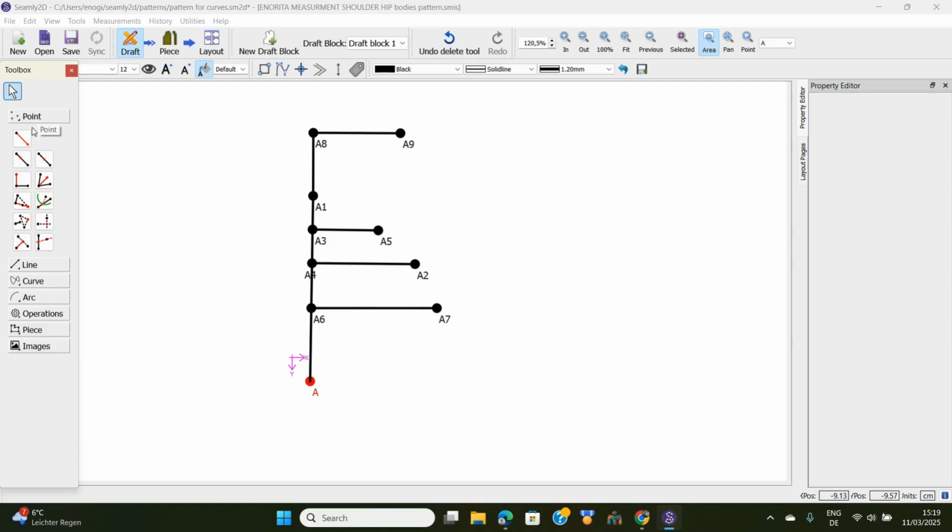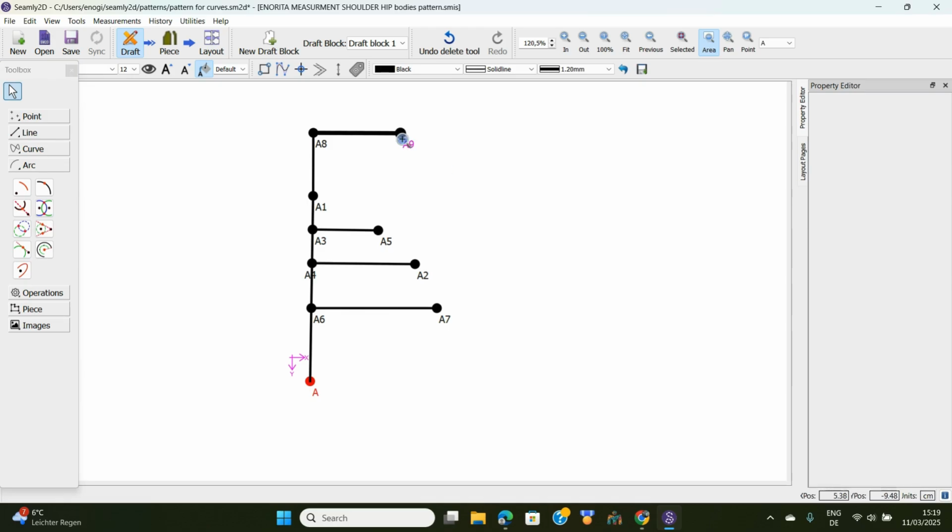Episode 1, I talked about all these points and how you can use them and the application cases when you're drafting your patterns. Episode 2, I talked about all the curves and how you can apply them when you're drafting your patterns. This is episode 3 and I'm going to be discussing these arcs. I have gone ahead to draw all these lines where we are going to be using to illustrate how to use these arcs.